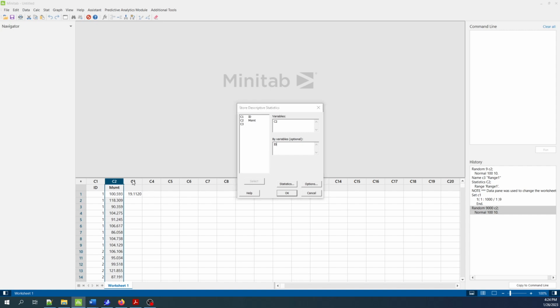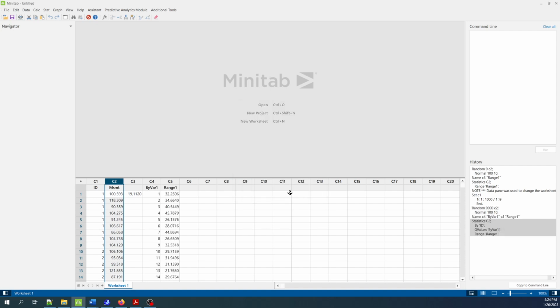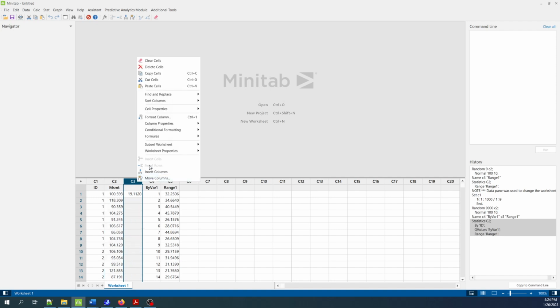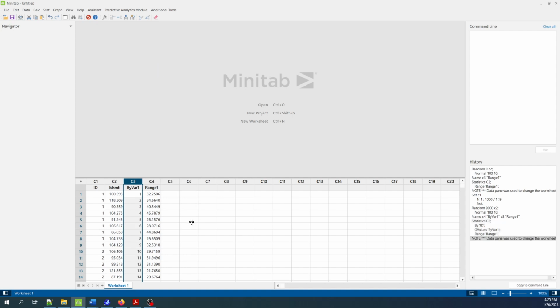Let's see if I can do this. I can't delete that. I'm going to just run this, and I was hoping to delete that column. I'll take it out now. Delete cells. There we go. So MINITAB has now given us the ranges determined for each treatment group indexed by the ID value.